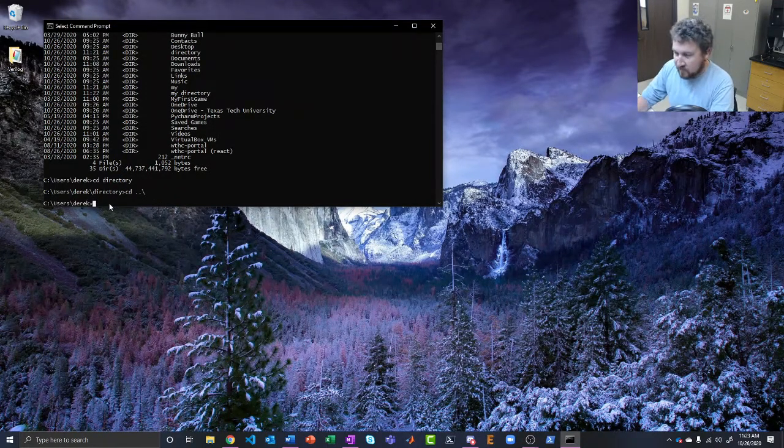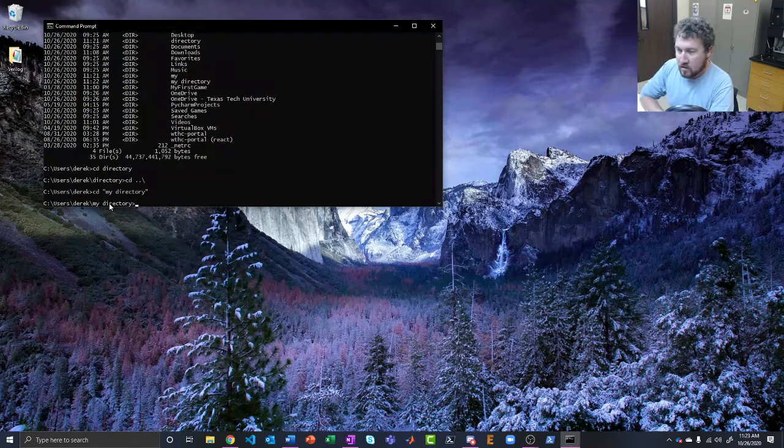If I want to navigate to a folder with spaces now, I have to put it all in quotes. My directory. There it goes like that. Now I'm in the my directory folder.